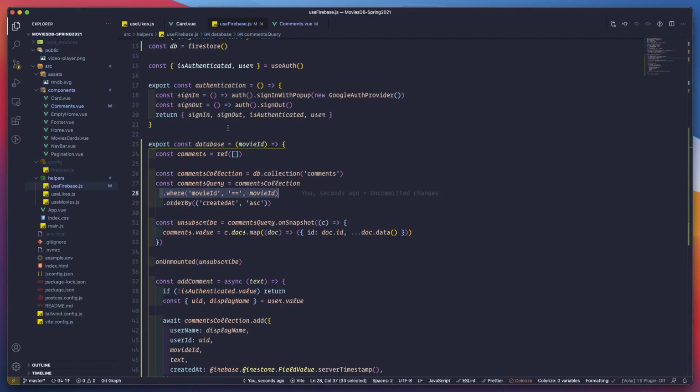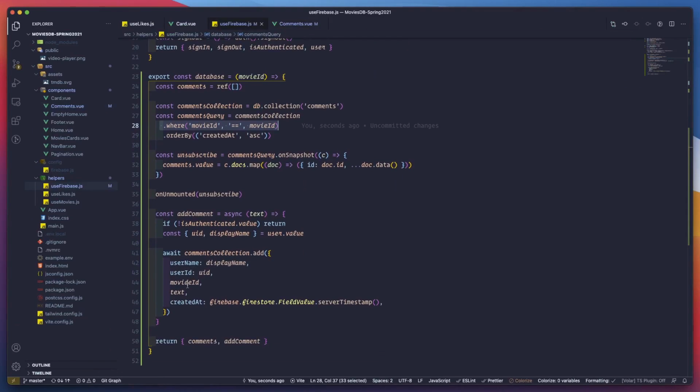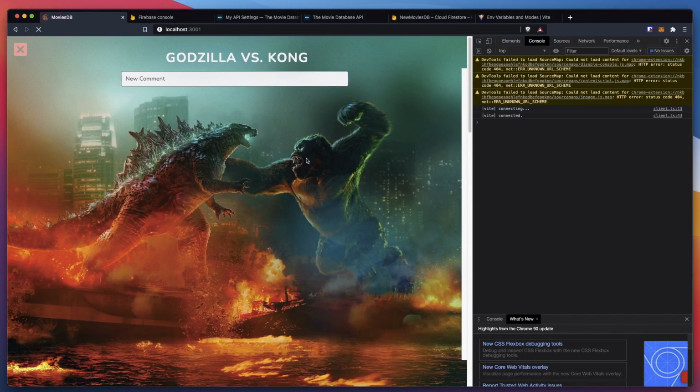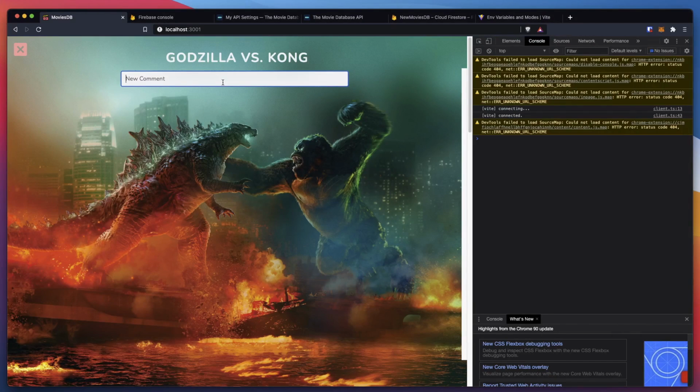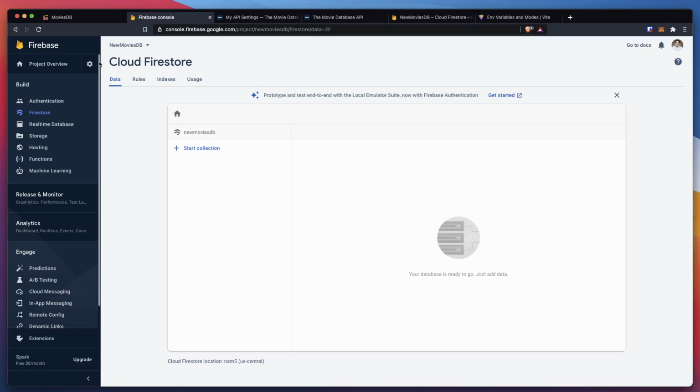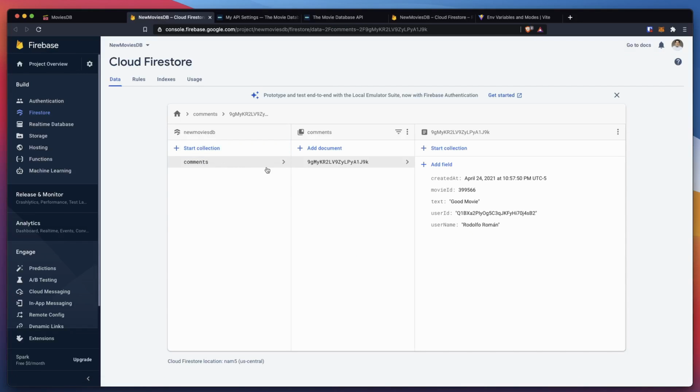Let's go to use Firebase, and when we add a comment, movie ID. Yeah, we have an extra one, so it didn't exist, that's why it was complaining. So let's save it, let's refresh everything. Okay, we're fine. And we call it good movie. Enter. That just got sent. Let's verify this. Comment. There you go. Created at, the movie ID, good movie, the user ID and my name is there.